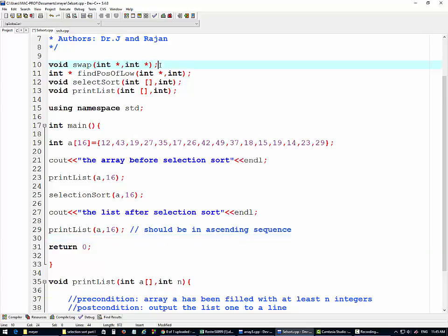Now, ordinarily, to swap two integers, you need 3 lines of code, right? And it's going to be true here as well. So I think we discussed how to do that. Void swap, and we're looking for 2 int pointers, right? So I'll call them P and Q, something like that. int asterisk P, int asterisk Q.